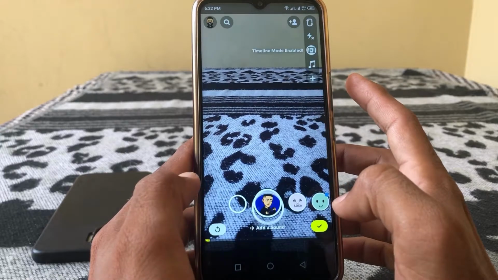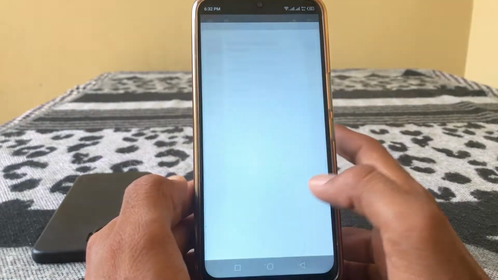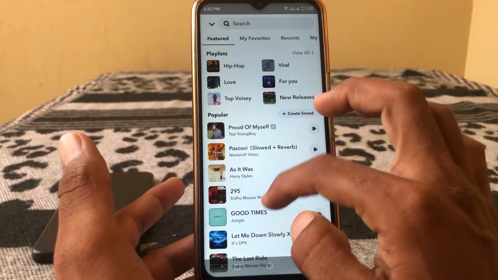Here you can see, just simply tap on plus, and you can add sound from here. You can add favorite one from here.